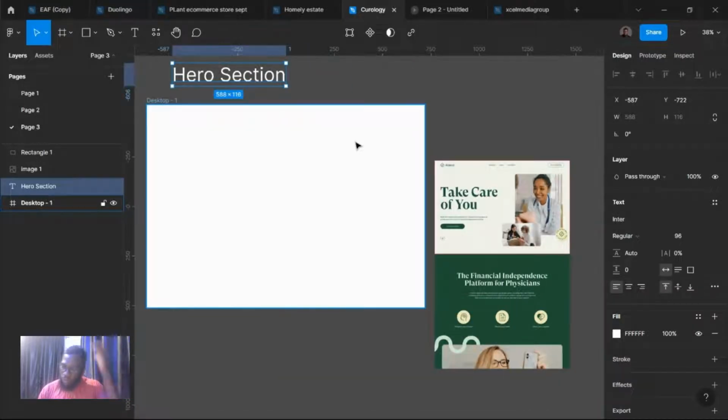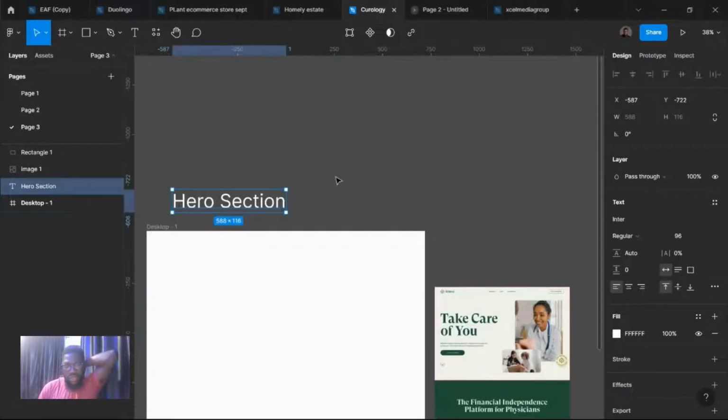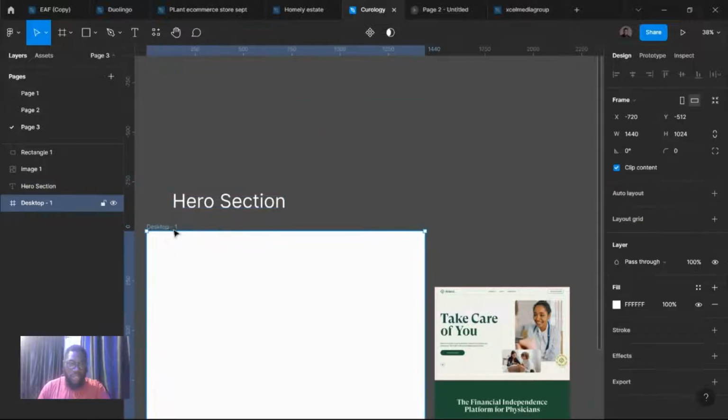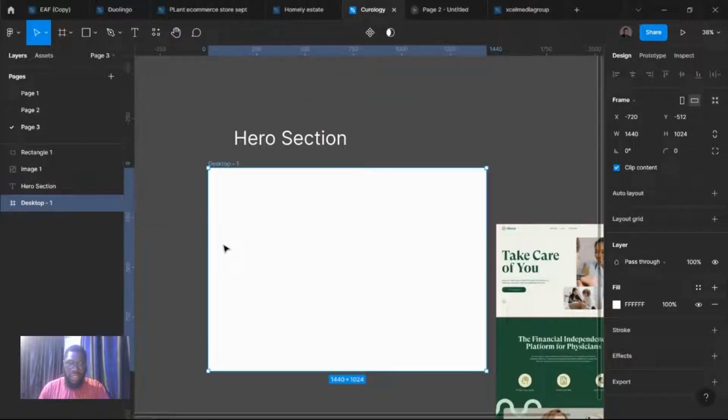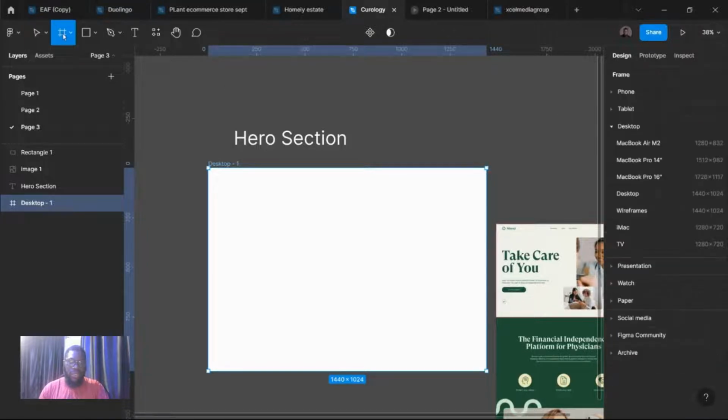To start this, we need to first select our frame. This is what we are going to be designing on. This is our desktop site. We've chosen it by choosing desktop, and we've chosen desktop size 1440 by 1024.